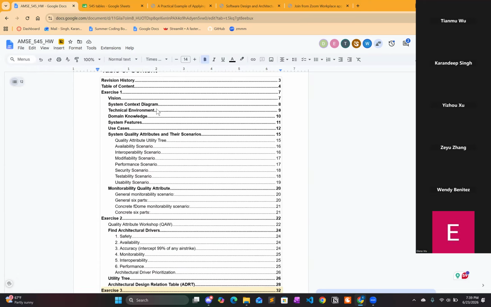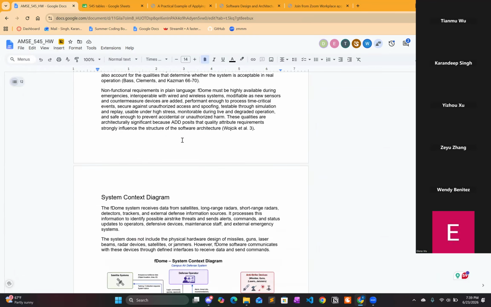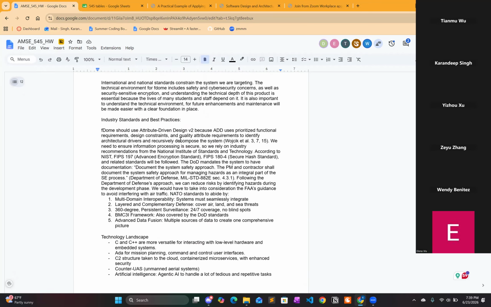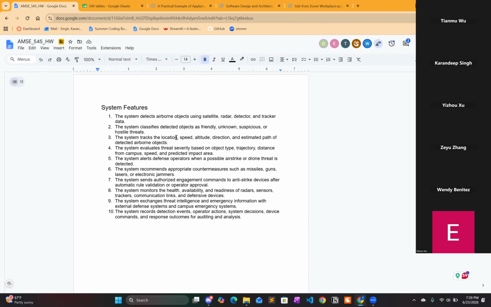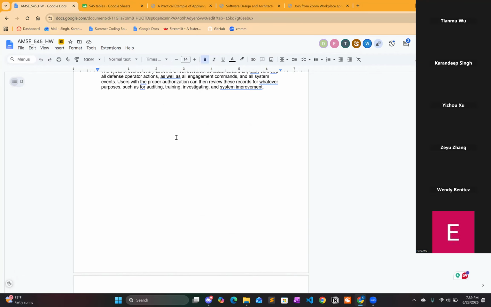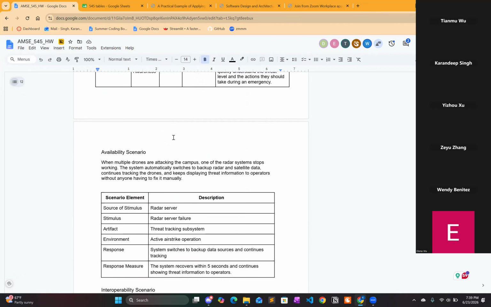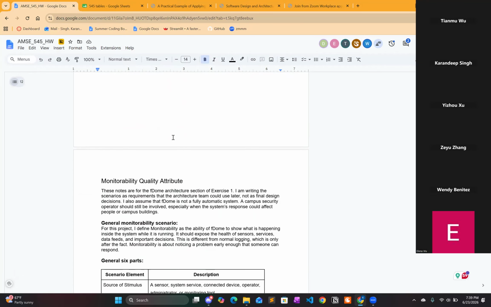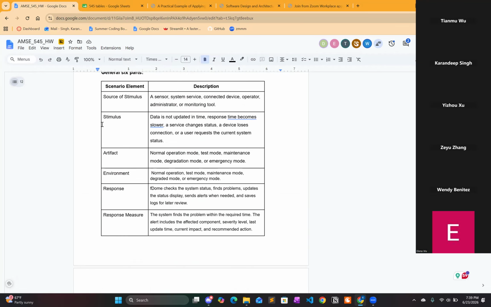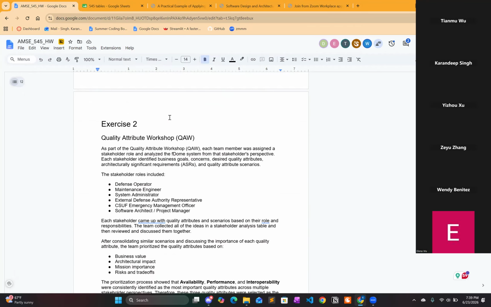So we did our exercise 1 where we envisioned what we were gonna build, and we had system context diagrams, broke down what the technical environment looks like and what the domain knowledge is that we're building it with. We broke down all the system features and use cases. This was all part of exercise one, just trying to get a good understanding of what we're building and what's required of it. A lot of the artifacts produced by exercise one were your scenarios for all the different NFRs. Then we moved on to exercise two.